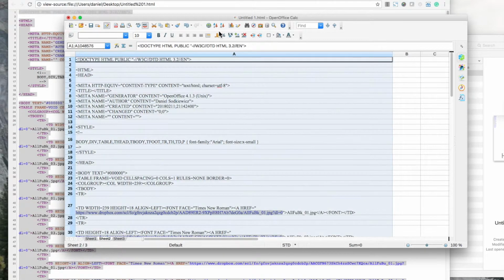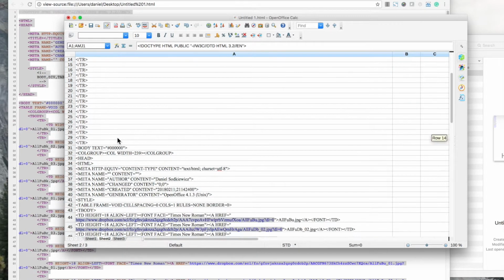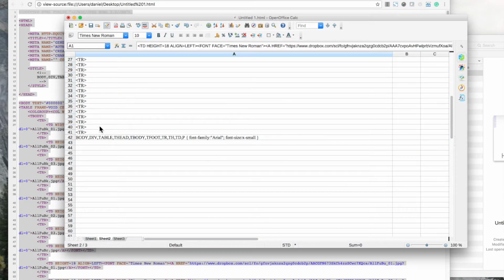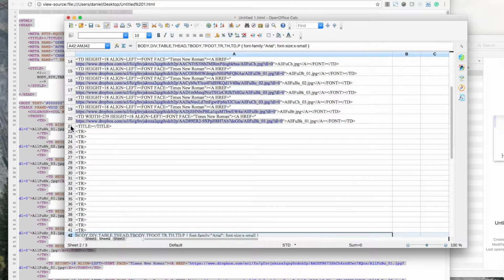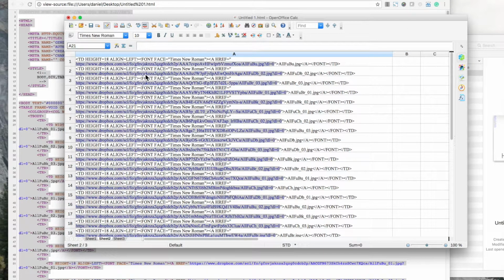Now let me clean it up. So first of all, I will sort it, and I see this beginning is unnecessary at all. It doesn't have information that we are looking for, and also the end of this data is something we are not interested in. Now what you can see here is that each line has an HTML code. But inside this HTML code, you actually see the URL of the image.